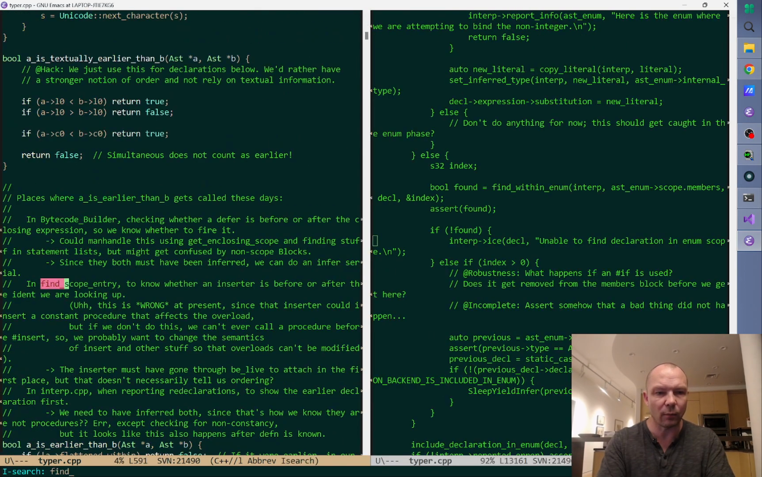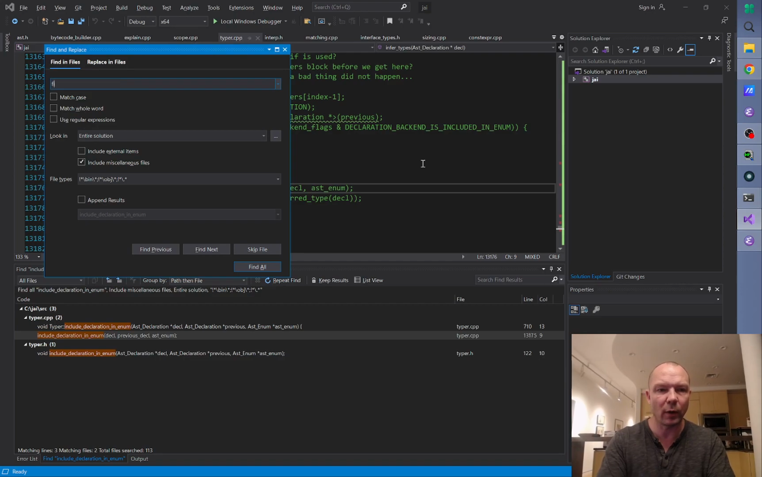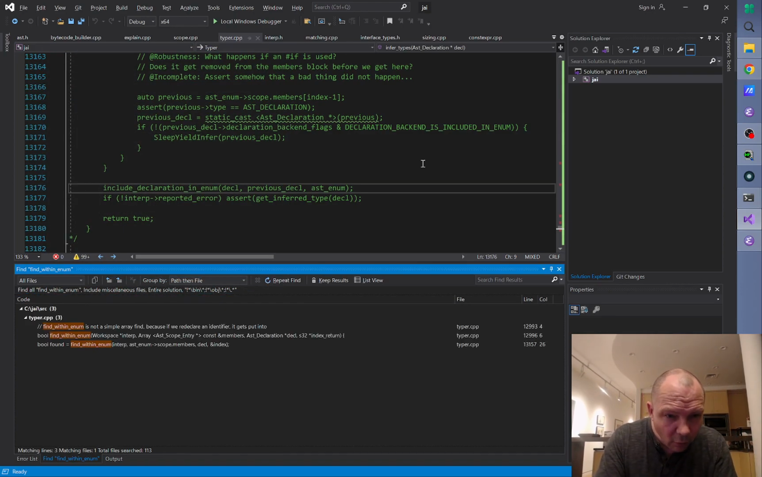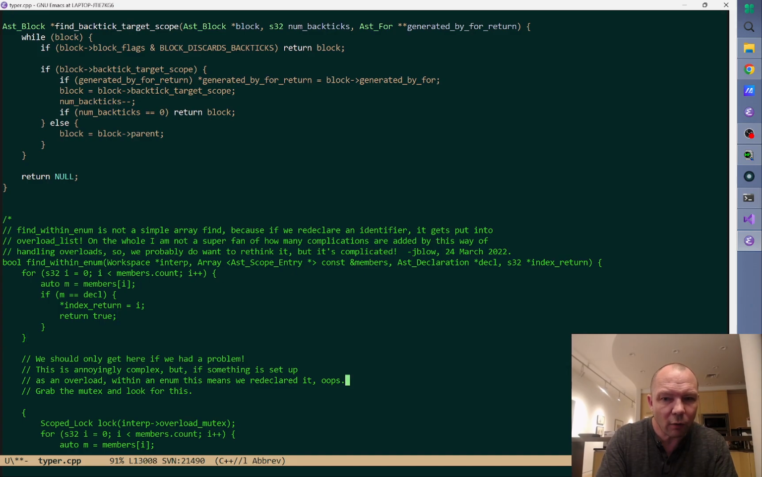Find within enum. Is that literally the only call? That's more code minus minus, because that won't be necessary anymore. Find within enum, because if we redeclare an identifier, it gets put into the overload list. Oh God.